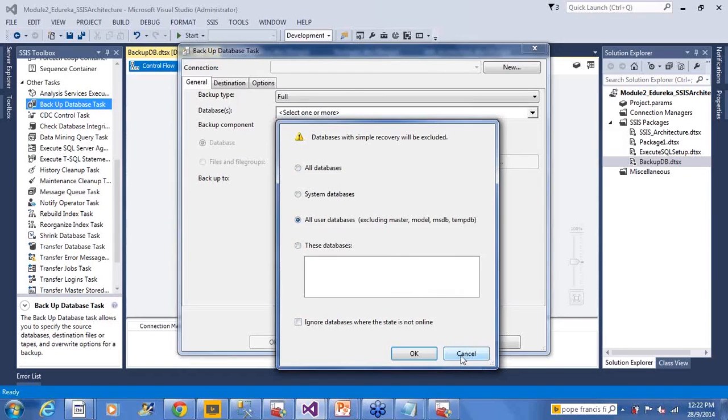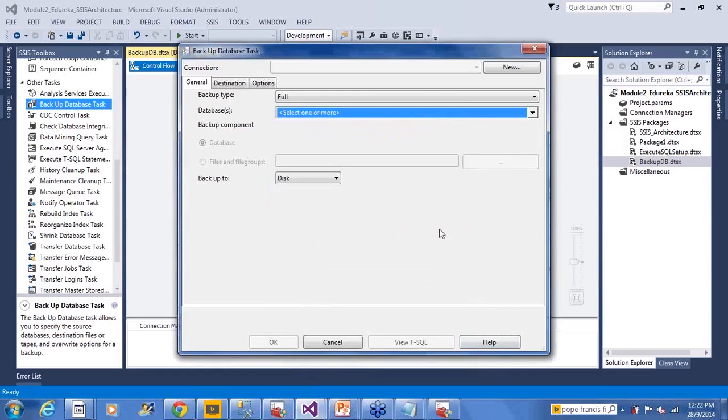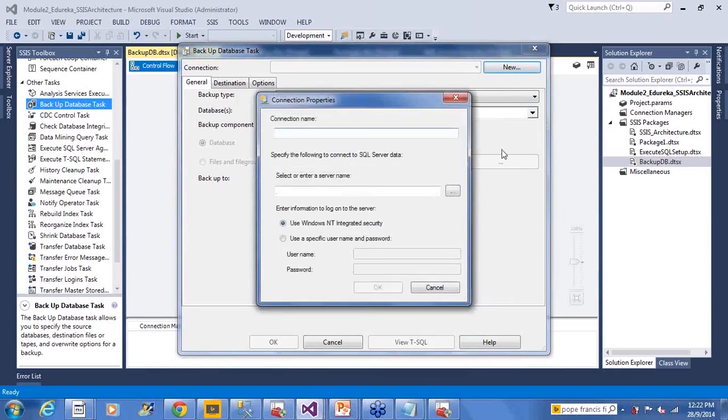So I'll click Cancel, right? And if you notice on the top, there is a button called New, the button called New. It is asking for the connection name of the package. So my connection name is AdventureWorks. Just give some connection name here, right? Specify the following to connect to the SQL Server data. So what should I specify here?